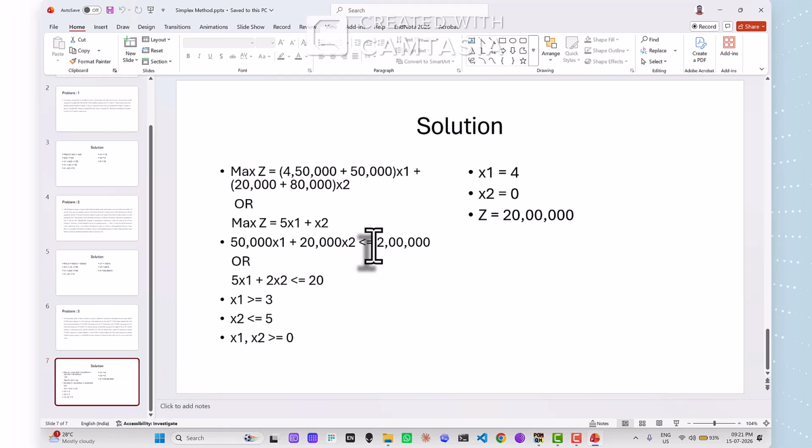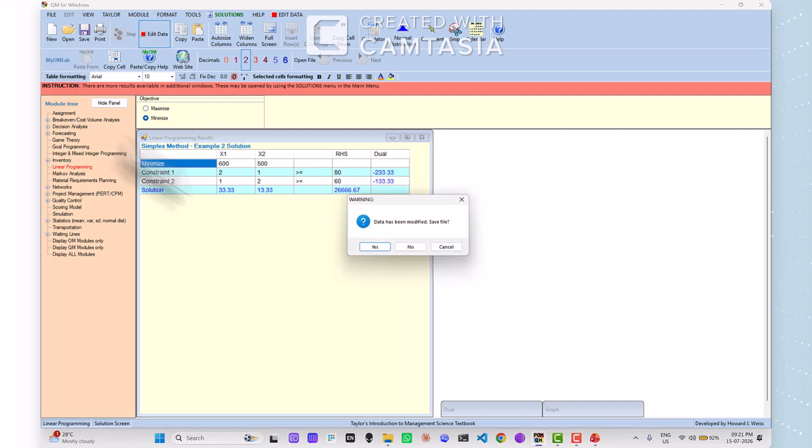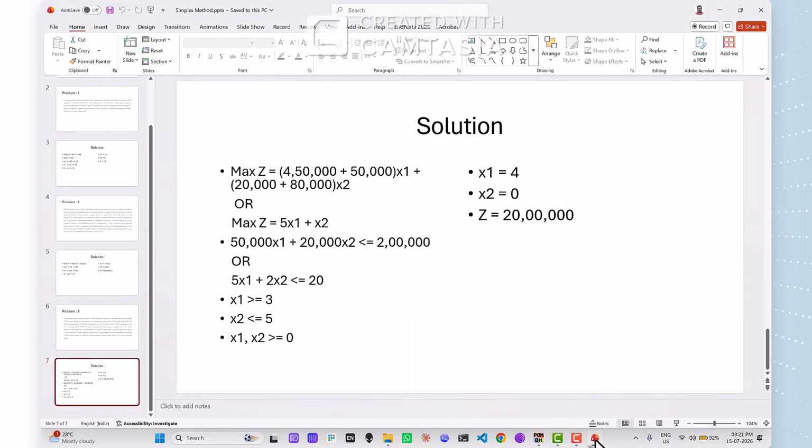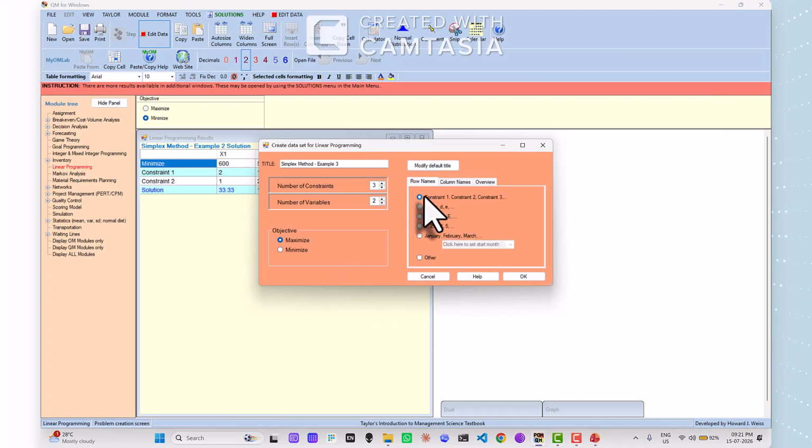We are having one objective function and three constraints. Now let us go to the POM-QM software. Click on New. Simplex Method, Example 3. So number of constraints is 3, number of variables 2, and this is a maximization type of problem. Row names is constraint 1, constraint 2, constraint 3. Column name is x1, x2, x3. Click on OK.